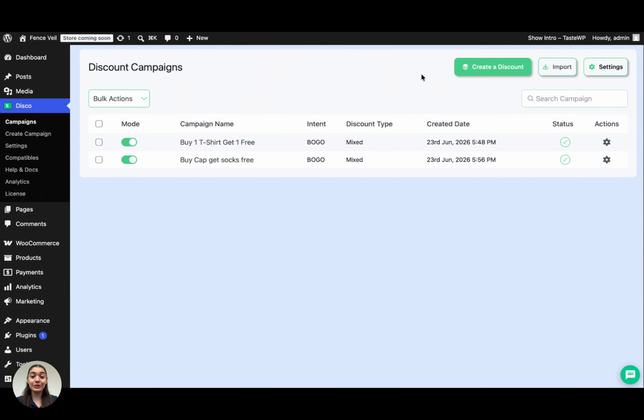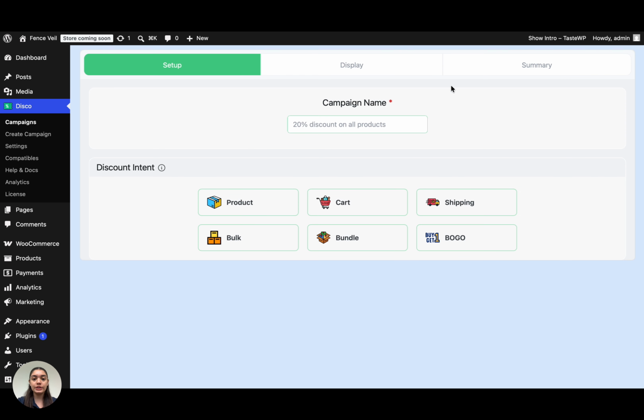Now let's create the third type of BOGO campaign inside Disco. In this example, we will create an offer where customers buy a product from one category and receive a free product from entirely another one. Again, here I need to give a name for my campaign. I will name it buy shoes and get free t-shirt.